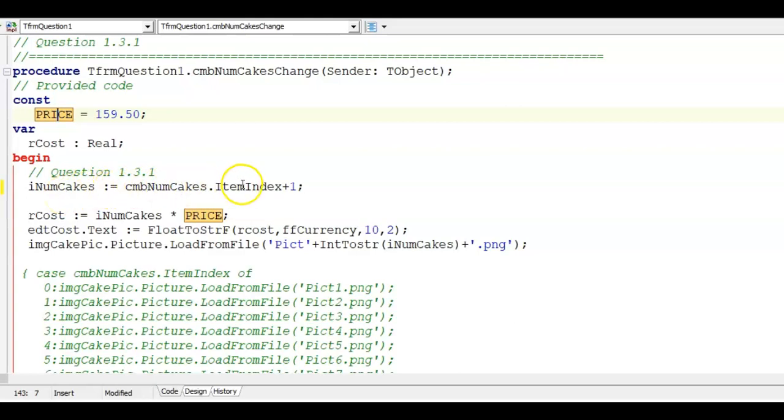I've used the item index of the number of cakes plus 1 because the first item was 1 cake. So that would be item index 0 plus 1 will then give me 1. And the last item was 10 cakes, so the item index would be 9 plus 1, and I will then store 10 in iNumCakes. I then had to calculate the cost of these cakes by multiplying them with the constant. And then I would provide the output in the edit box. Make sure you're using FloatToStrF, currency, 10, 2 to show the two decimal places.